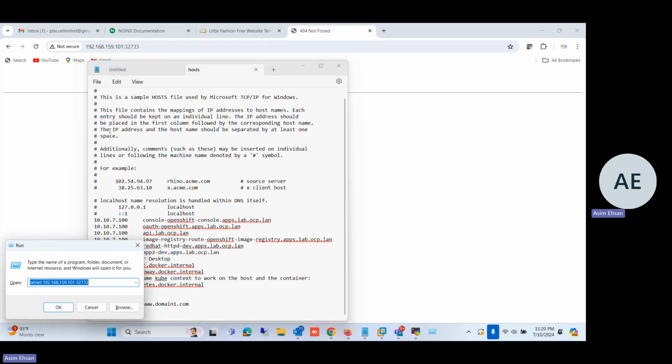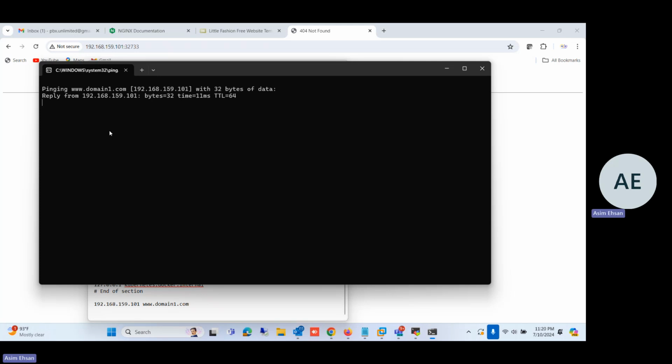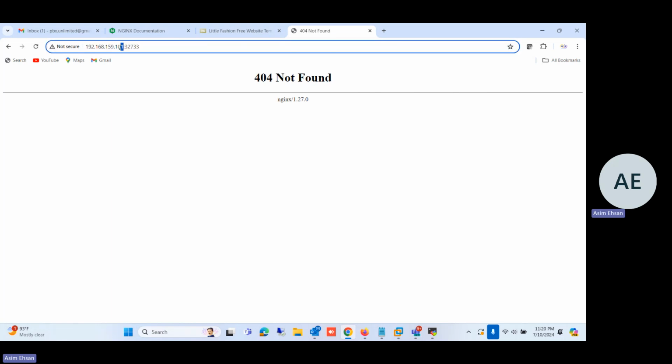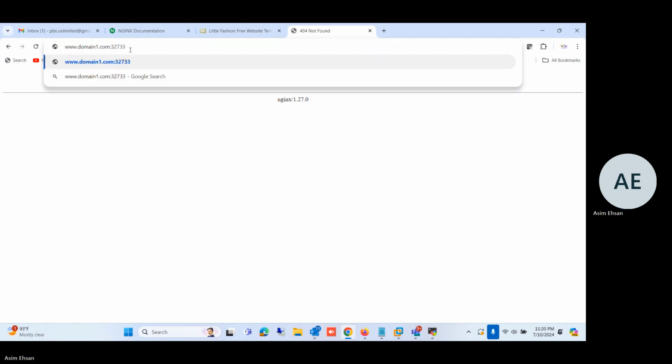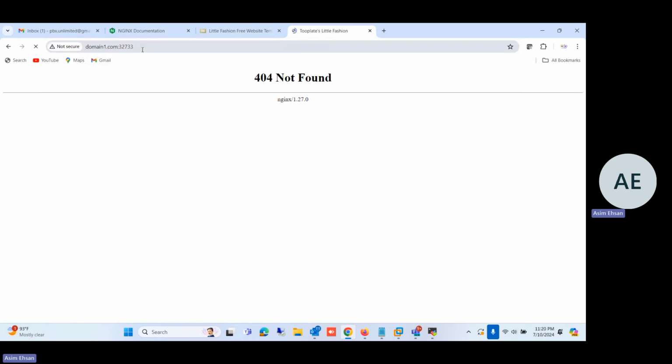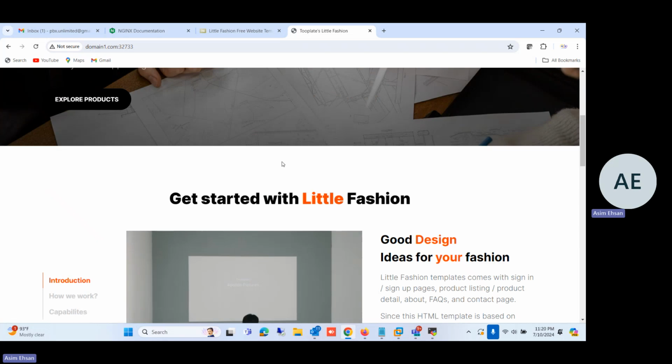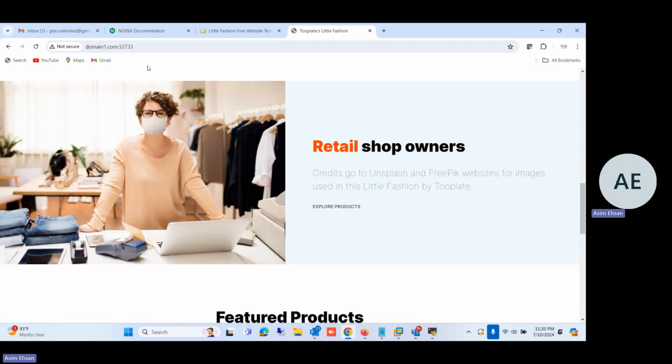Okay, I will save it. Let me just ping it to make sure its name to IP resolution is working. Yes, it's resolving to my master node IP. Now I just have to put this domain name in place of this IP, followed by the node port associated with port 80. So here you can see the little fashion template I deployed in my pod, and this is working fine.